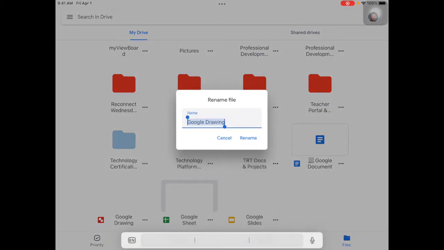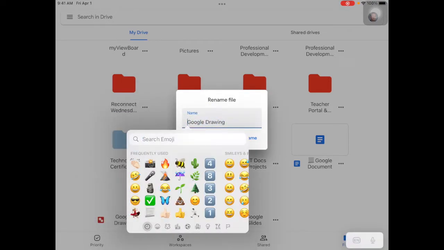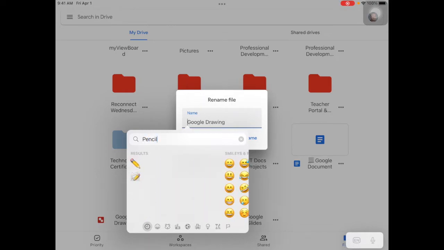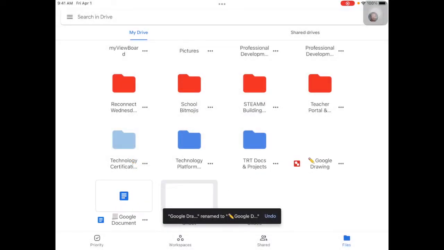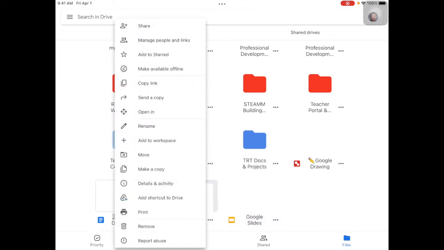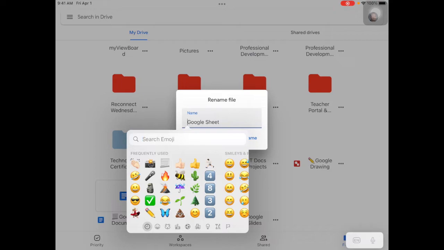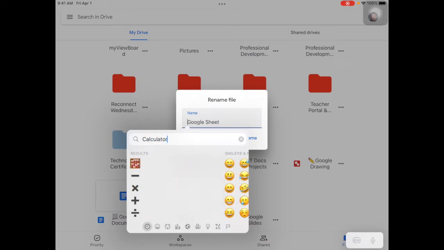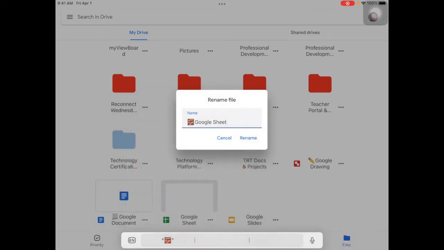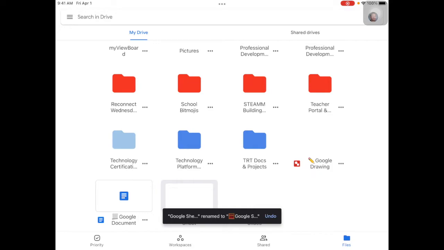For the Google drawing, I'm going to go ahead and put a pencil. The Google Sheet, I'm going to go ahead and put a calculator. And so this is a way that you can rename your files and your folders to make them a little bit more visual.